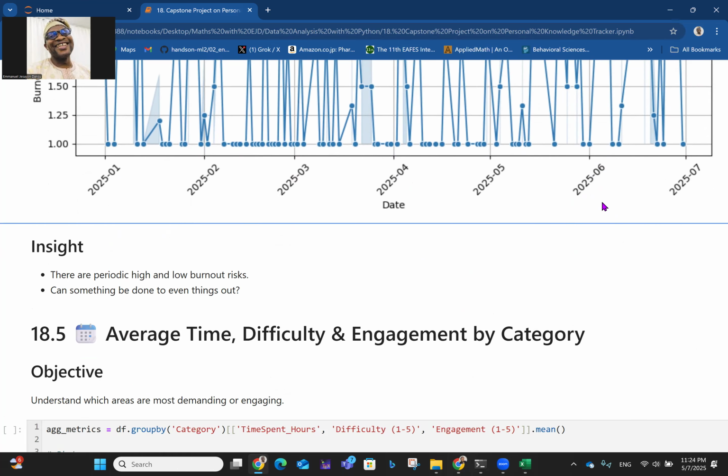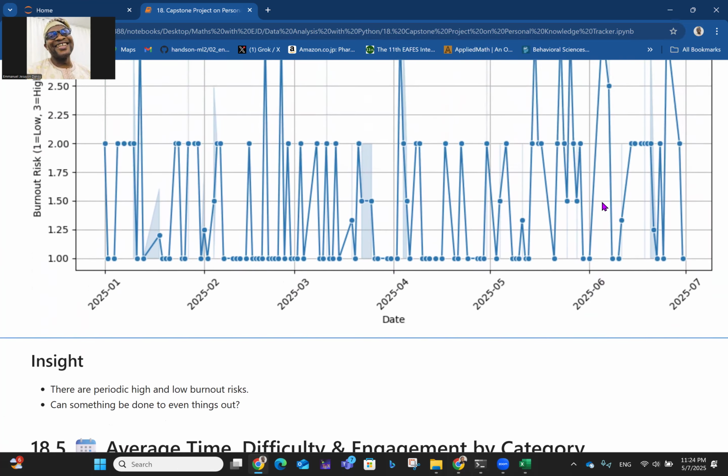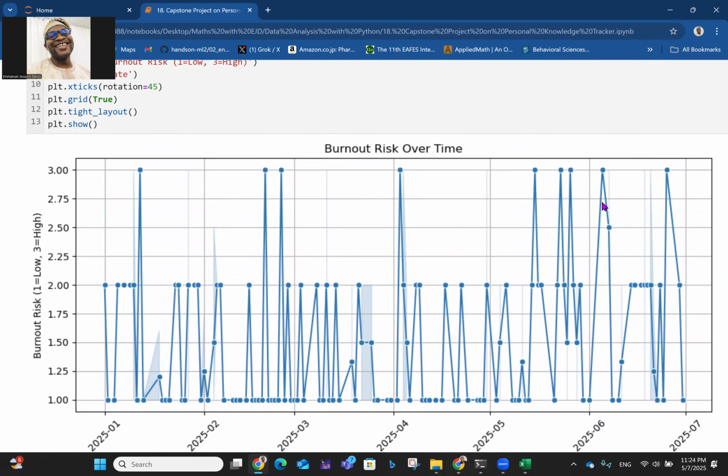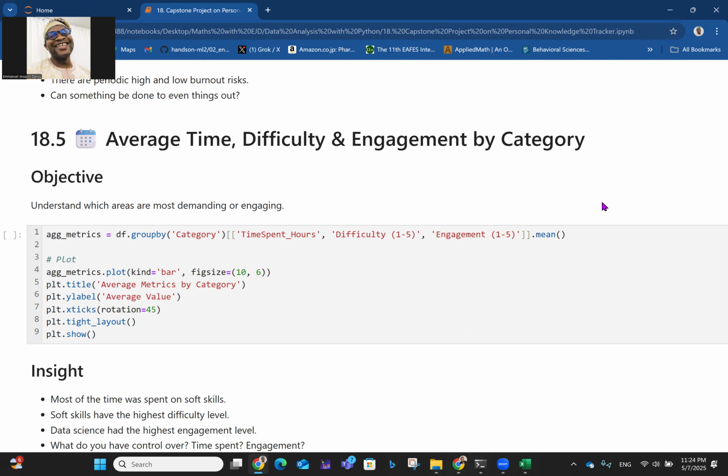All right. And the question is, can something be done to even things out? Do you want to break the sessions down instead of giving so much time to it at once? Do you want to learn in smaller bits, or based on some further digging, you might know what to do with that.